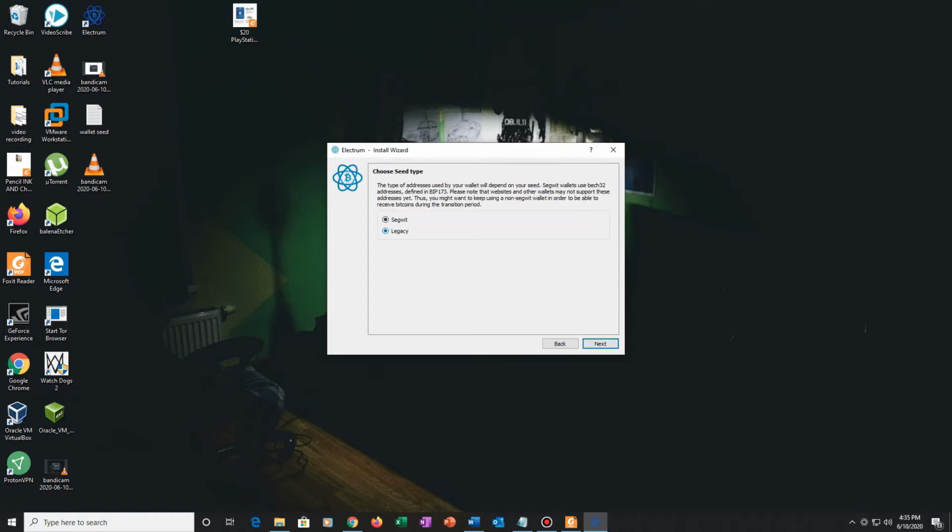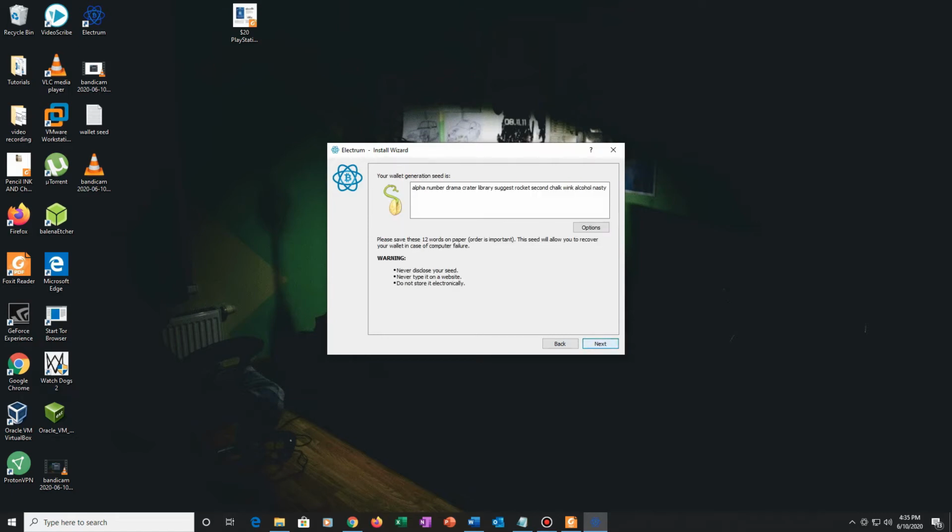Under seed type you want to select legacy instead of SegWit. This is very important. Okay, now this is your seed value. You need to keep this seed value very safe. You don't want to lose it, nor do you want to share it with others.